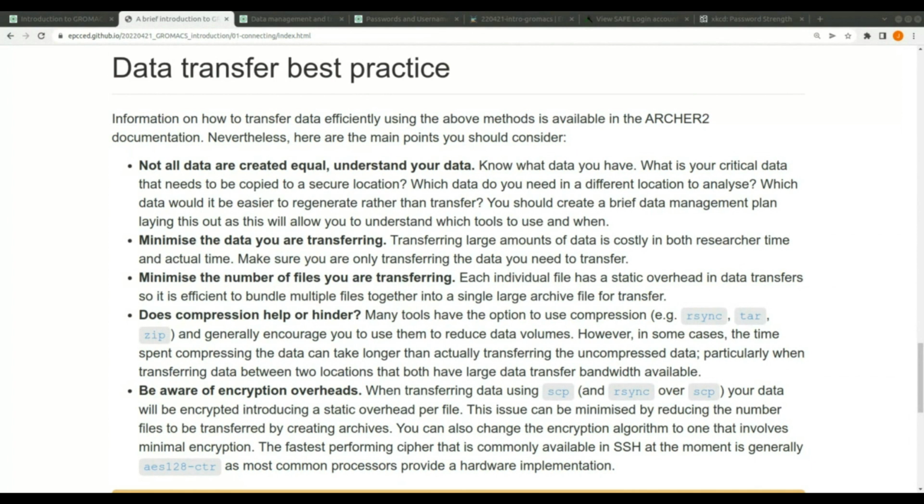The next one is minimize the data that you're transferring. Transferring data takes time. And it takes time in two ways. It takes some of your time, which is super valuable. There's lots of things you could be doing that are more exciting and interesting than transferring data, but it also takes computer time. So by making sure that you're only copying and transferring the data that you need to transfer, you can reduce that time and be more efficient.